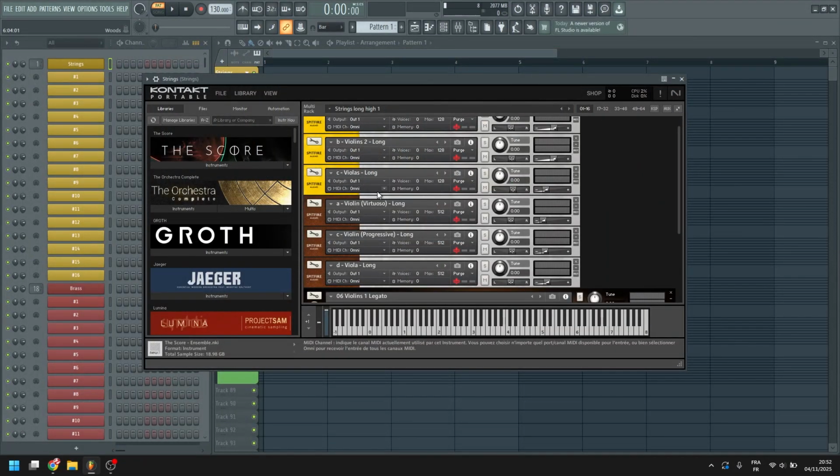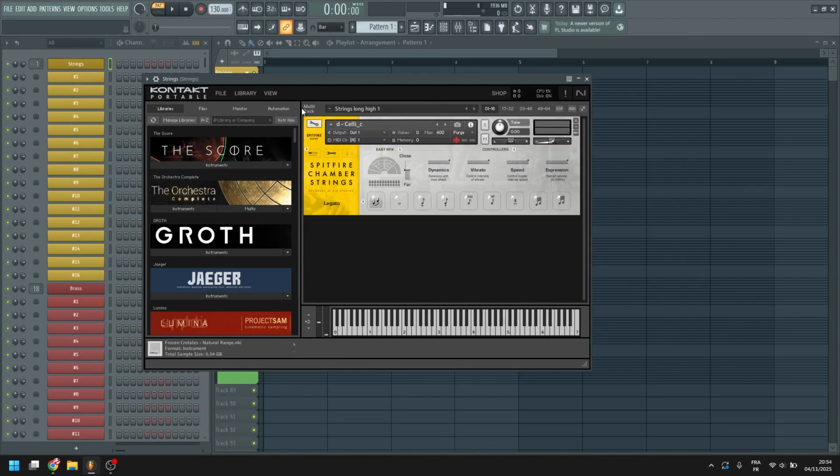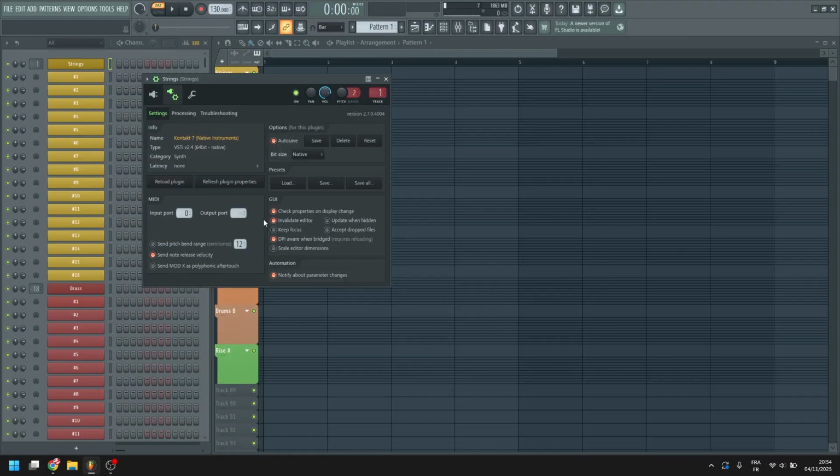We saw in Kontakt each output is linked to a master track. To do that, it's in the channel settings, processing and Kontakt outputs.